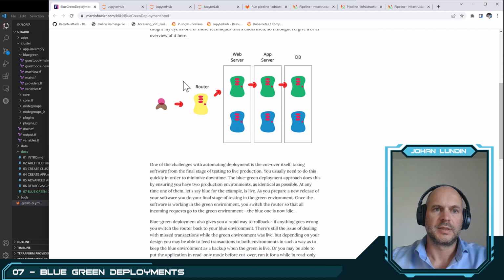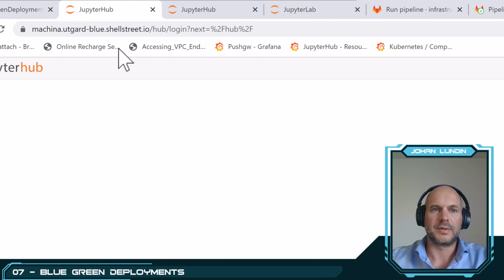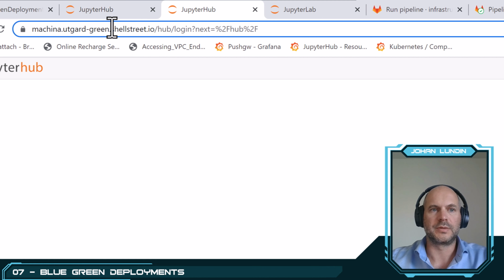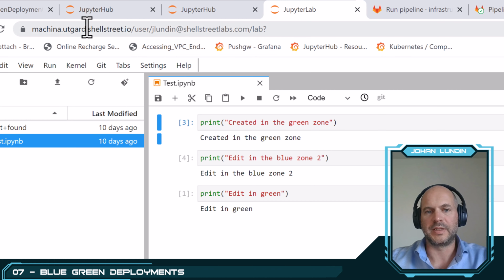In practice, this looks like a system which has a separate DNS name. So this is the blue system, this is the green system, but for the end user, there's neither blue nor green, and it's just one system.